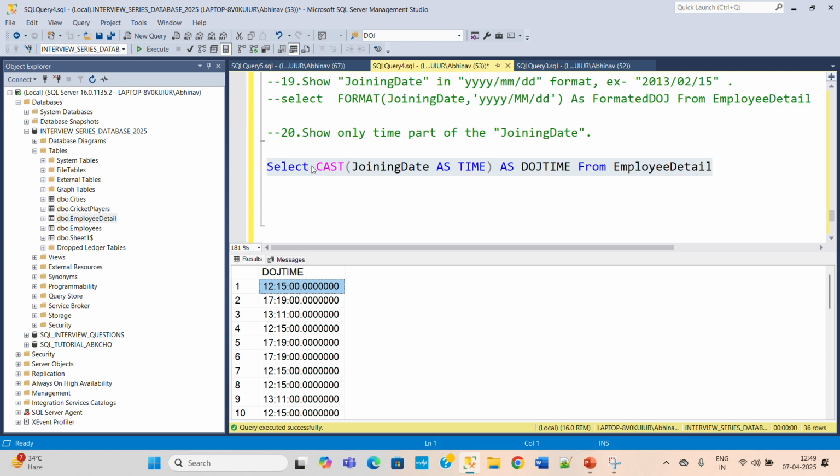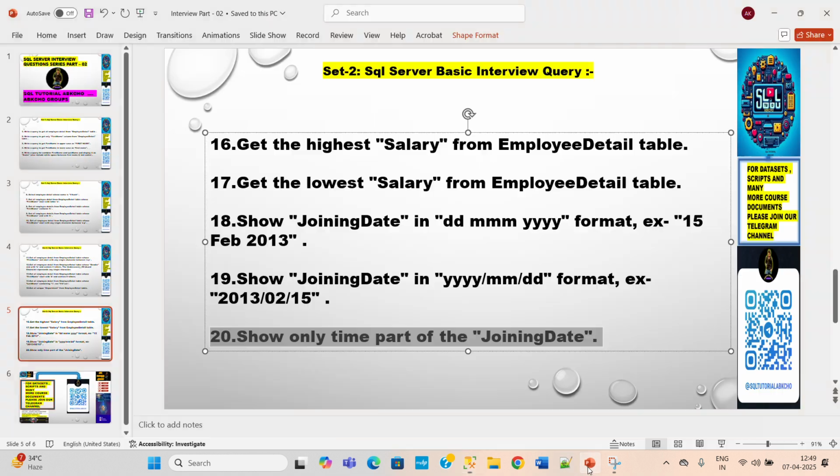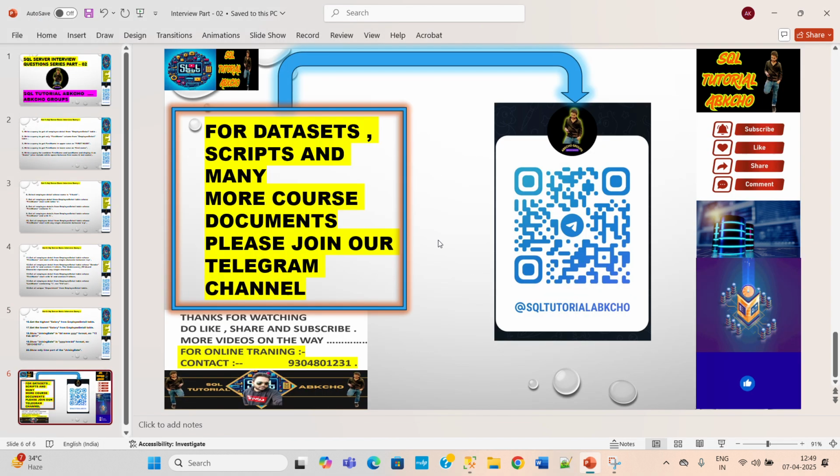Okay, so here we can keep the joining date also so that we can differentiate between both of them. Now execute this. So this is the joining date and this is the time part from that particular date. Okay, so this is clear to everyone.